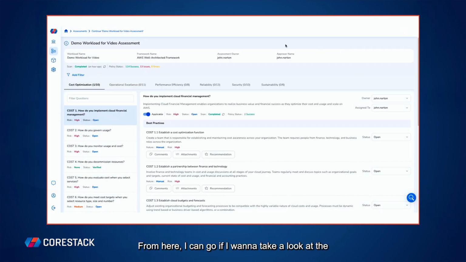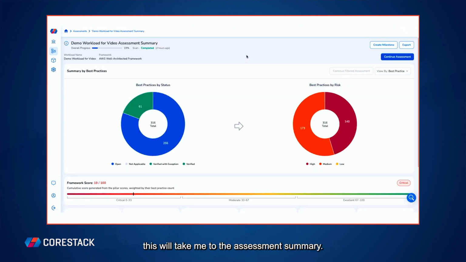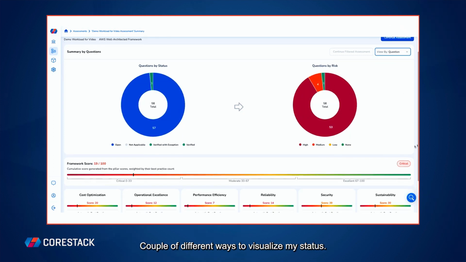If I want to take a look at the assessment summary, I can click this back button and this will take me to the assessment summary. Here I can get a breakdown of how I'm doing in this assessment. I can view this by best practice status. I can look at this by best practice risk. I can add filters here. I can look at this by question rather than best practice. A couple of different ways to visualize my status.